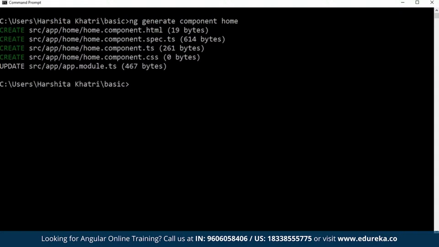So as you can see over here, this has created a new component with 4 files. That is the component.ts file or the TypeScript file, the component.spec.ts file, which is used to perform end-to-end testing, the component.html file that will render the required HTML or the view for that page, and the component-specific CSS file.